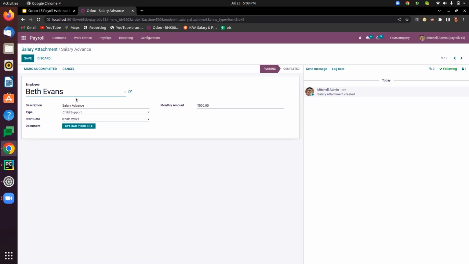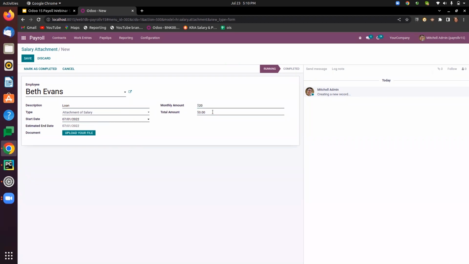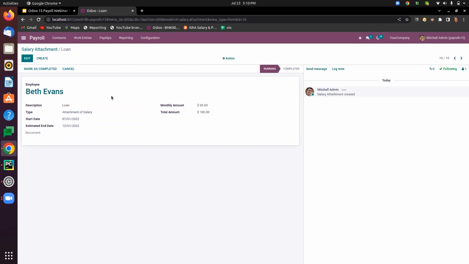And let's create one more for this employee, which can be allowed, which is attachment of salary. So the monthly amount is $20 to a maximum of $100. So you'll be able to see the estimated end date. Till this ending period, as we calculate the payslip for the employee, these deductions will be deducted from the net pay. And you can see it is in running stage.